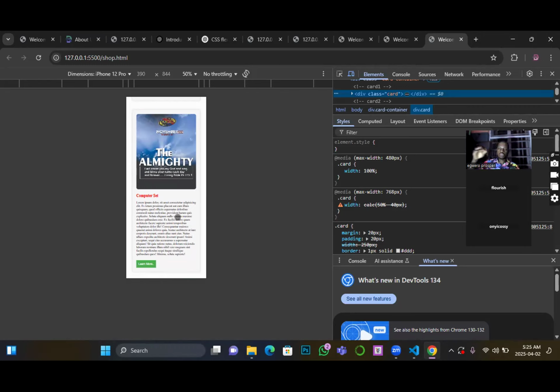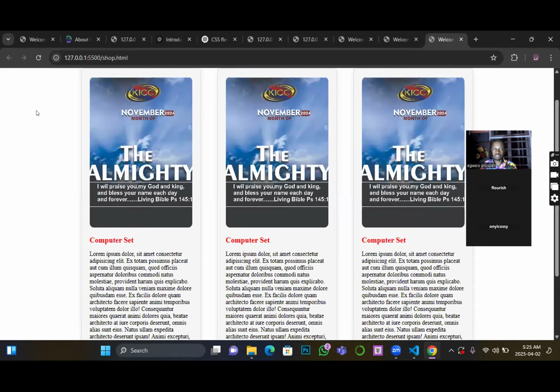That was a single card that was taking the entire row. But now we have three cards in one row. But once it collapses on a smaller device like a mobile phone, each of them takes a row.